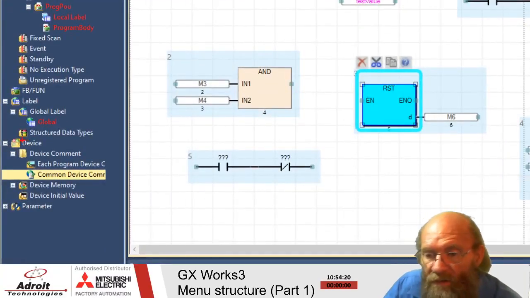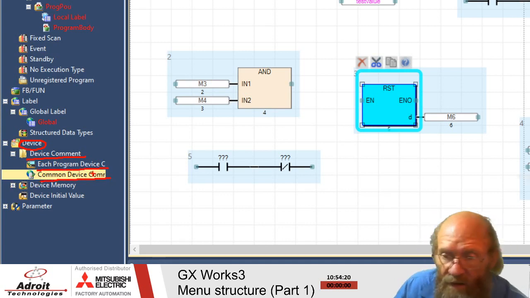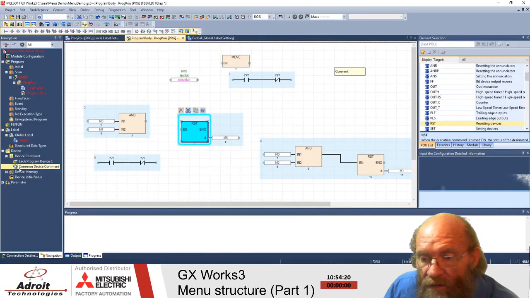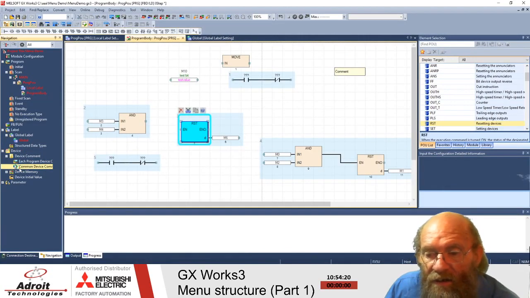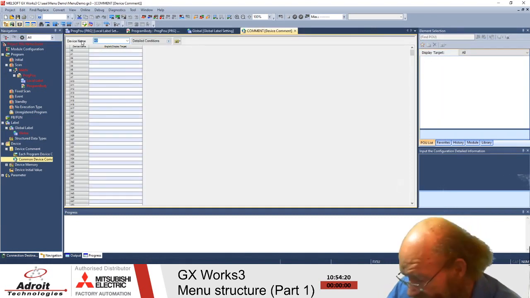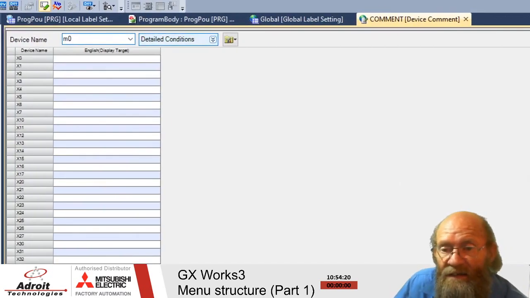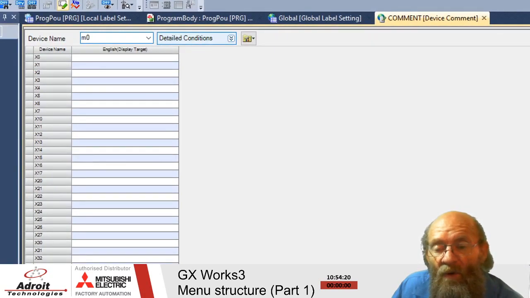Okay, so there's my device comments, and then each program device comments, or you can do globally your device comments. Okay. So by just double clicking on common device comments, I can go and list my M0s. I can also click on the button over here to highlight more detail that I would like to see, a bit more filtering that I can do.